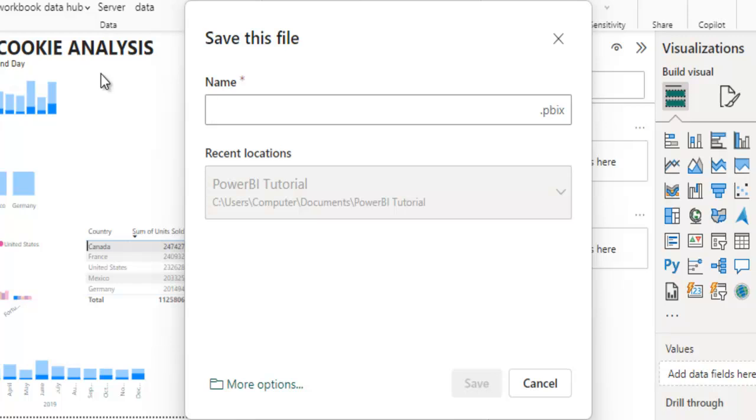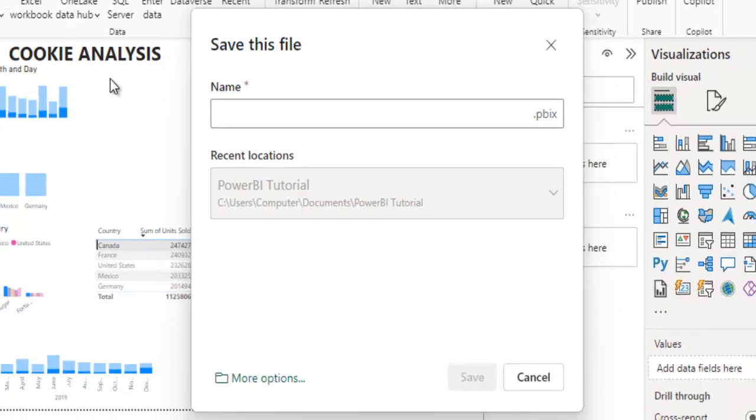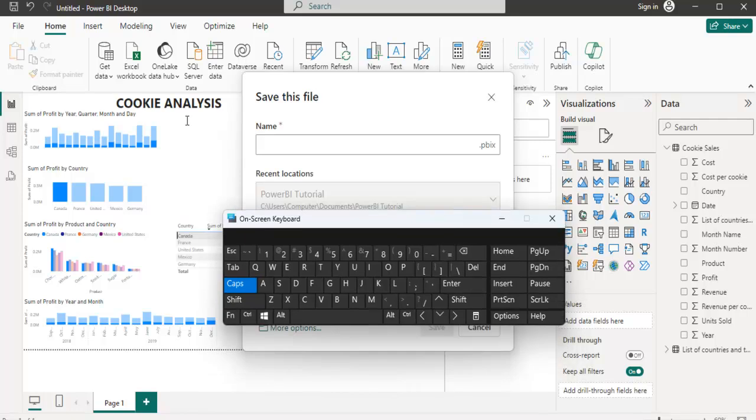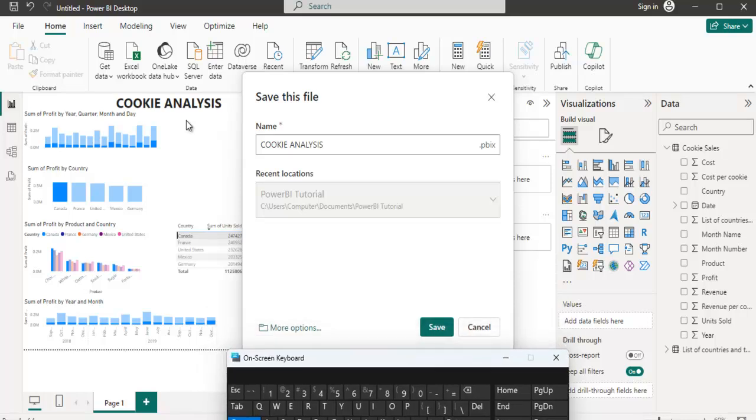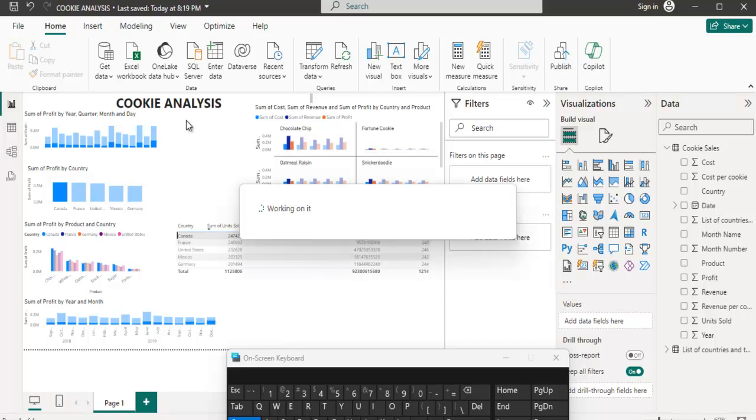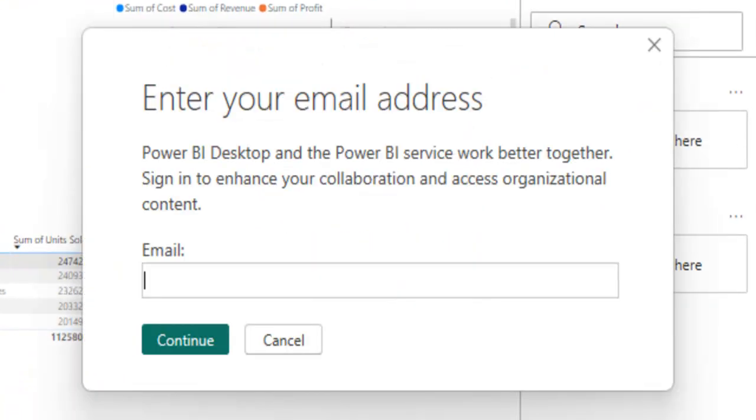We'll save this file as, since I've not saved before, let me just save it as cookie analysis, just like the title, the report analysis. I'll just press save. So it should publish now, but instead of publishing it anywhere, I will publish it into my email.